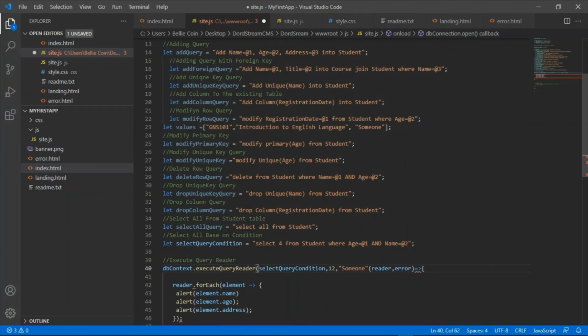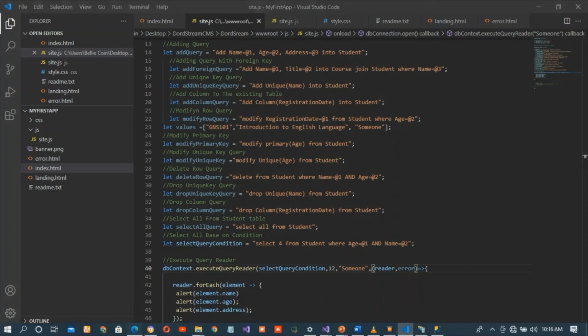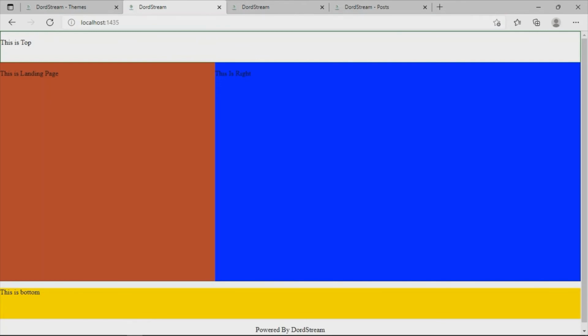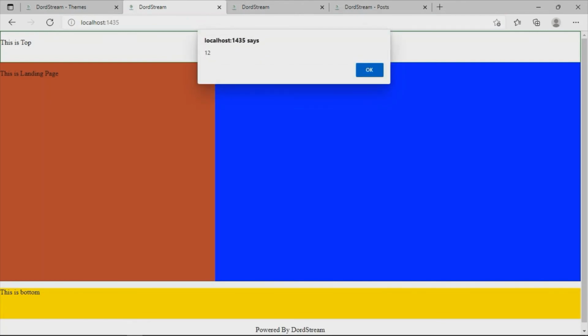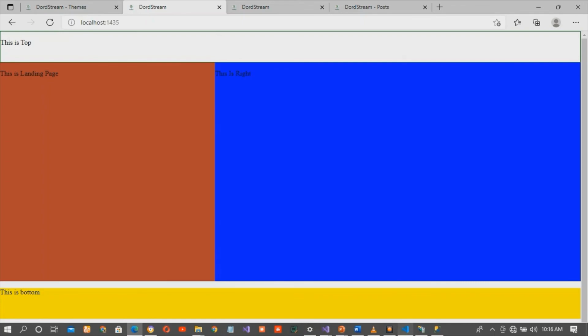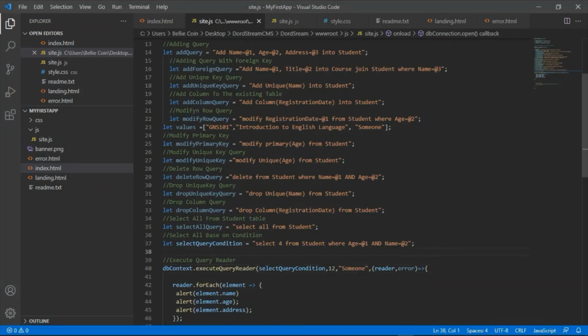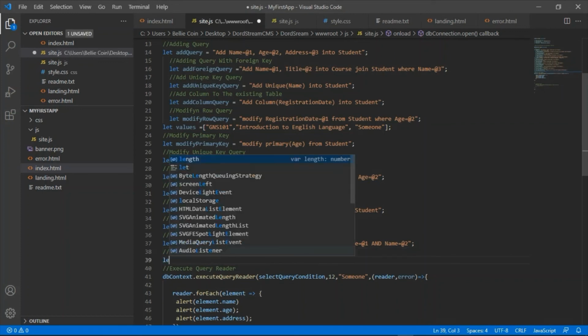Drop column query. Now let's run it. As you can see, it says successful. That means we've dropped it. Now let's refresh the student table and see. As you can see, we've dropped the registration date, so it is not there anymore. We only have the ID, the name, the age and the address. That's all we have for now. Now let's move on to the next example.